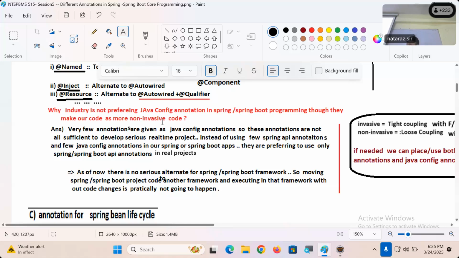Though I use them for some activities, for the remaining activities I have to use Spring annotations. So why 50% them, 50% this? That's why everything you use belongs to Spring Boot. That's reason number one.